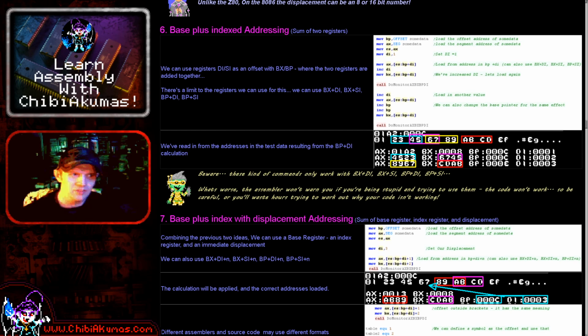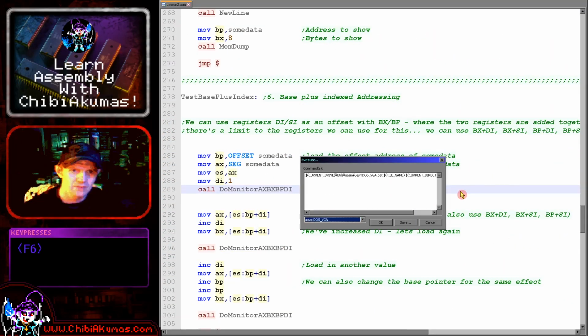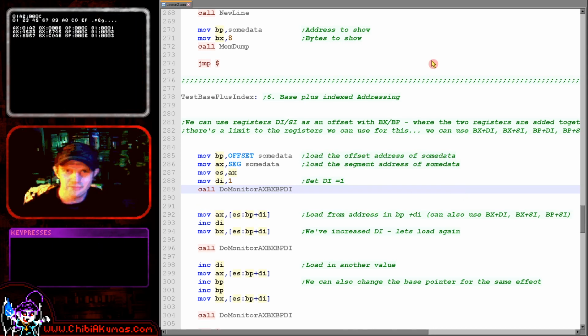So let's go over to the code and see this one in action. Let's fire the example up then.